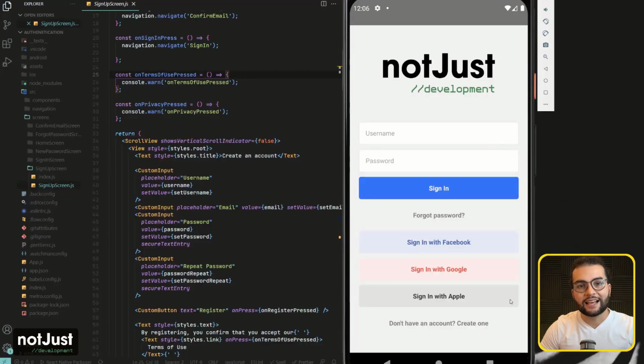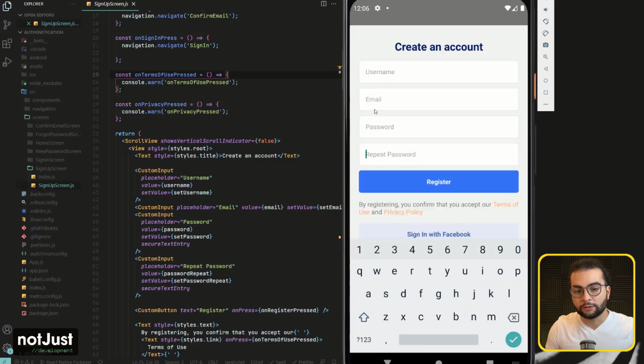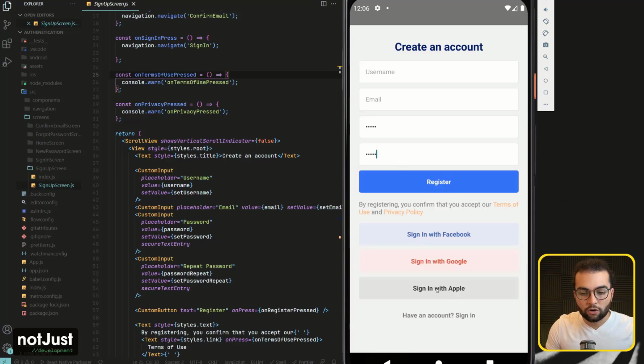So here is the sign-in screen that we have managed to build in the previous video, and there we implemented all these custom buttons, all these custom inputs, and we put everything together in this sign-in screen. In today's video, we're gonna take this a step further, and we're gonna create an account screen where you'll be able to have multiple inputs for your data, then press register or navigate back to the sign-in screen.